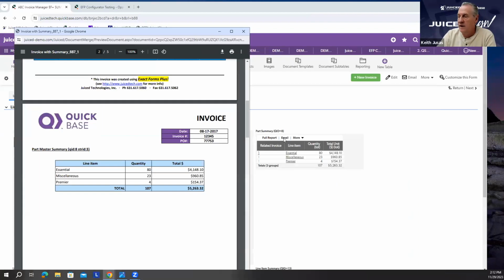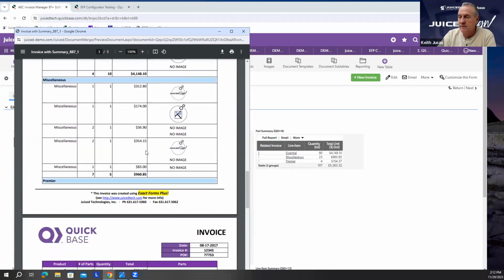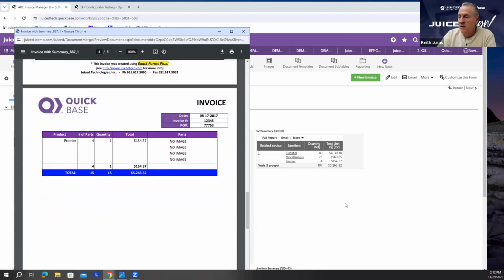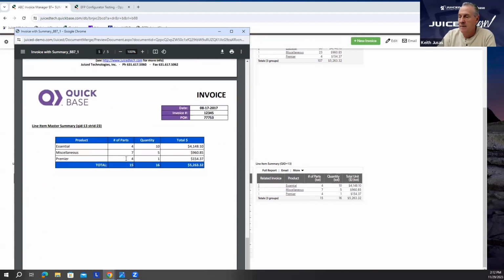So if we look over here, it kind of replicated that Quickbase report right here. So we have 8023.4 for 107, as well as for the total value of all of those units. And then I also have the line item list. And then also, if I scroll down here, you'll see a summary report with the same.